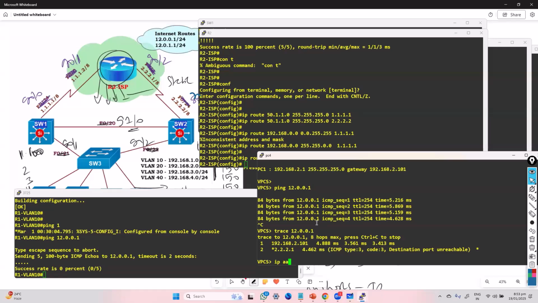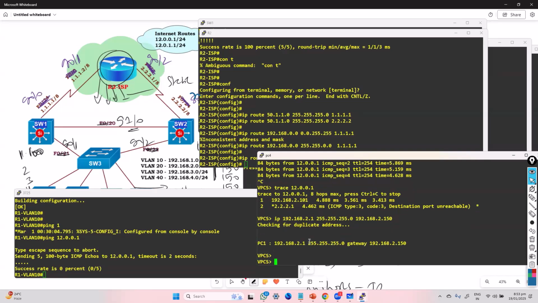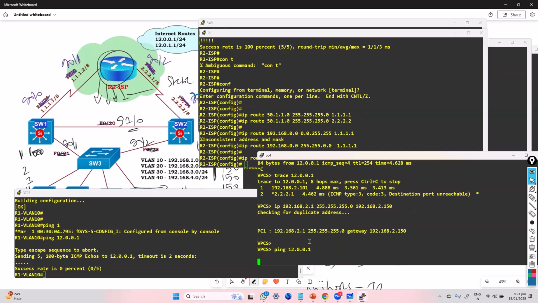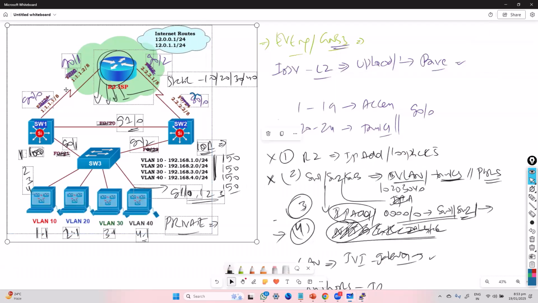Now I'll change back to the virtual gateway. The IP address is 192.168.2.1 and the gateway is 192.168.2.150. 150 is the virtual IP. Once I give the virtual IP, it's not going to work because we still did not configure the HSRP. Once I finish the configuration with HSRP, we should see the communication start. Same thing with the other host, you can go and test the same thing.